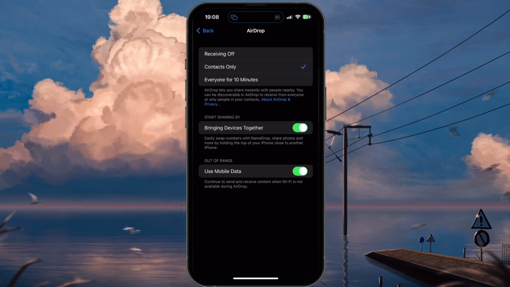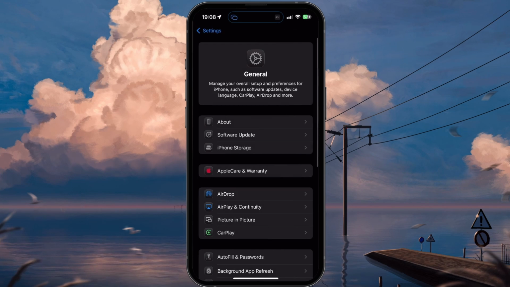If you only want to disable NameDrop temporarily, you can easily re-enable it when you need to share your contact information and then turn it off again afterward. This gives you full control over when your contact details are shared.